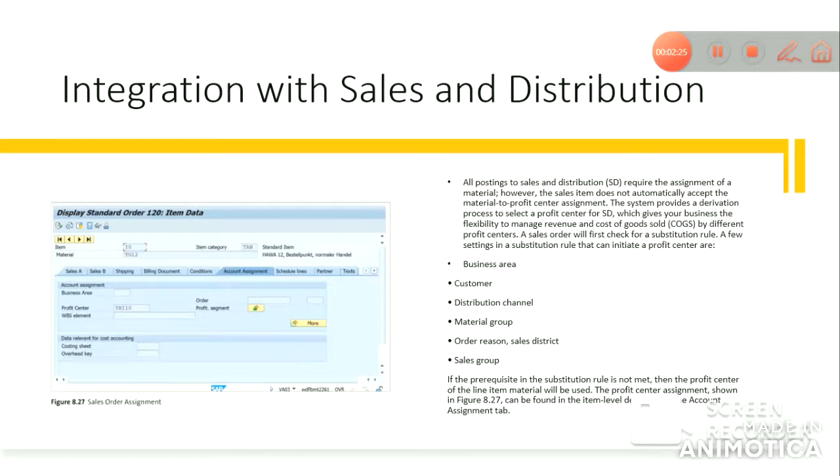A sales order will first check for a substitution rule. A few settings in a substitution rule that can initiate a profit center are business area, customer, distribution channel, material group, order region, sales district, sales group. If the prerequisite in the substitution rule is not met, then the profit center of the line item material will be used. The profit center assignment shown in the figure can be found in the item level detail under the account assignment tab.